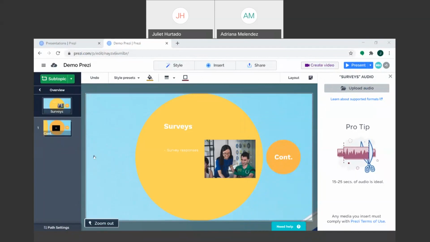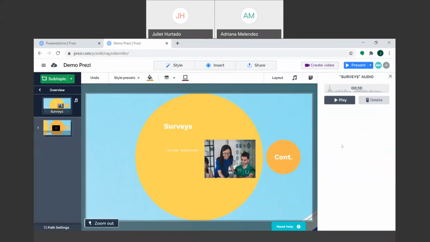So I'm going to insert some audio. And now my audio is uploading directly into the presentation. So this one is only 10 seconds long. And it's that simple. So the audio will automatically play once you press present and you're not in editing mode.